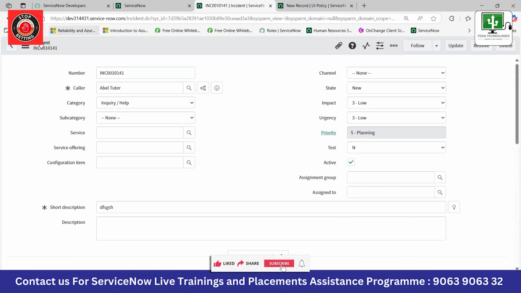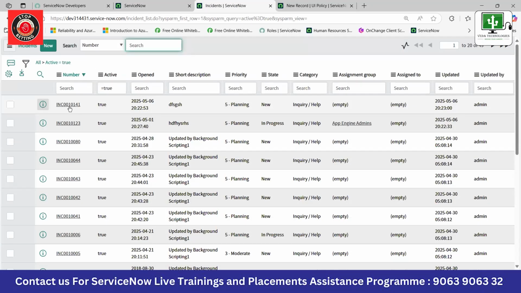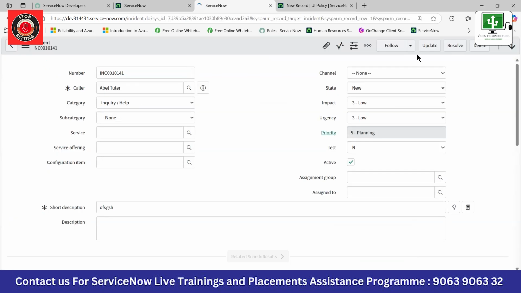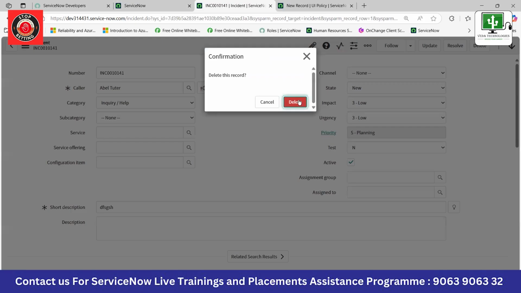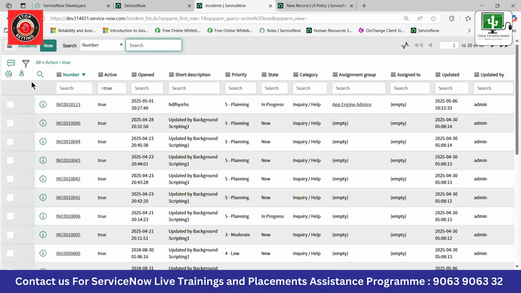Delete. Delete means what? You will go to existing records, right? Open one of the records and click on delete. So this kind of operations can be done by server-side scripting. That is what my intention.